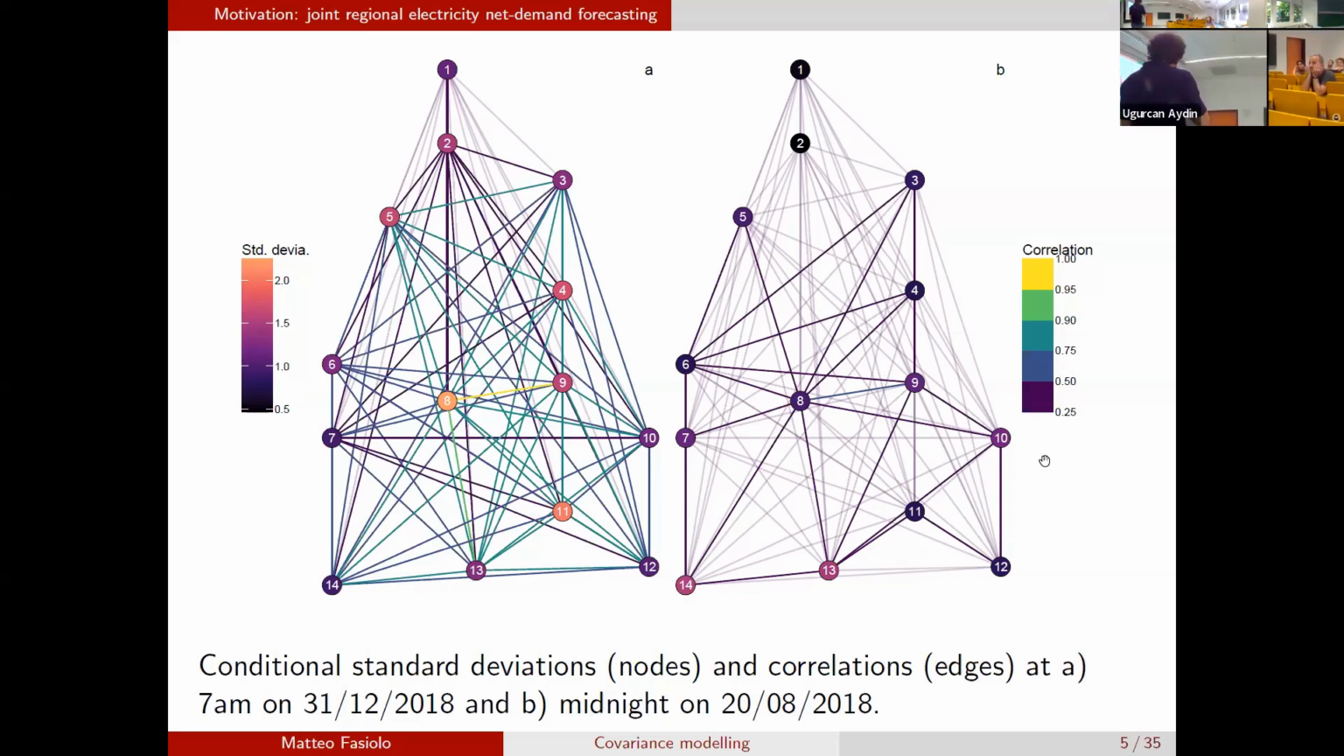So essentially, this, of course, is a model output, because at 7 a.m. on these days, you have a vector of 14 observations, which by itself doesn't give you a correlation matrix. You need to have a model that tells you what the correlation is expected to be.